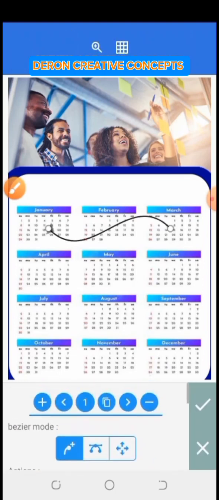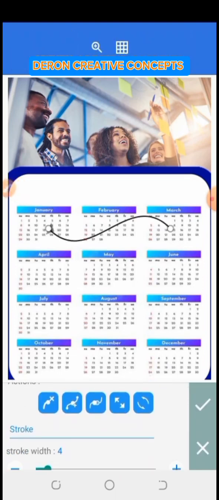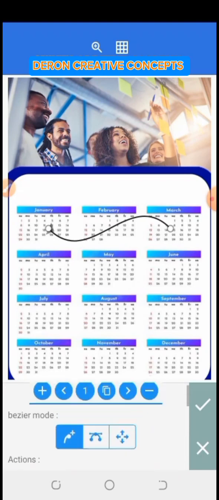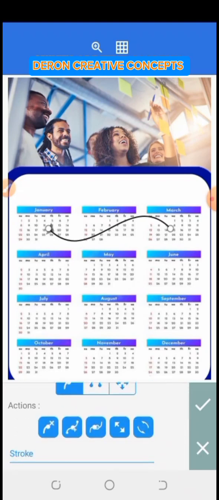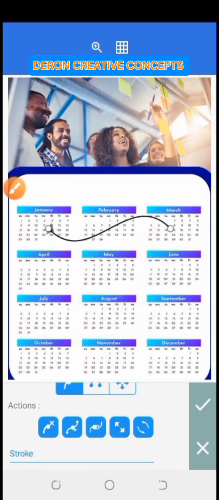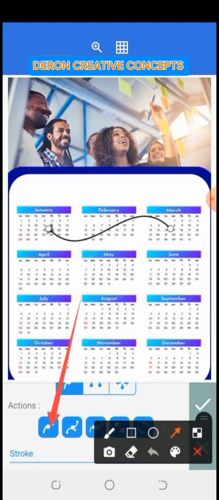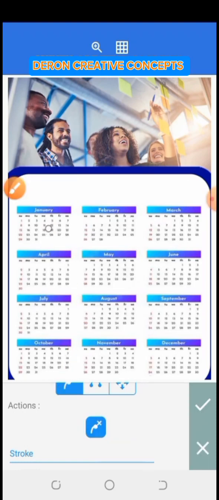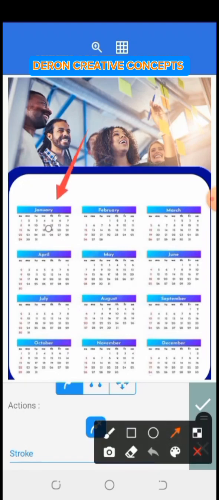To make my shape, I want to delete this first shape like so. I'm going to click on this and delete it. I want to have just one part like this, so I want to delete this other one here. To do that, I'm going to click on this icon here. You can see once I clicked on it, I now have only this.